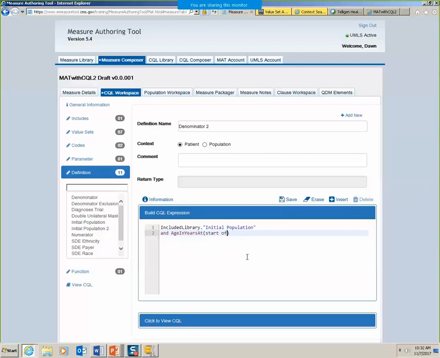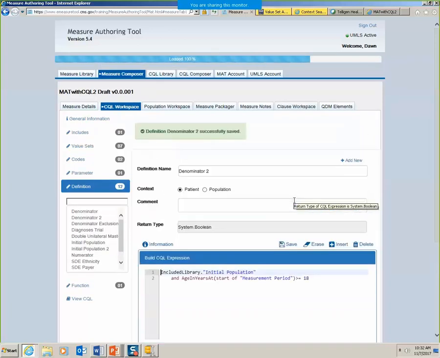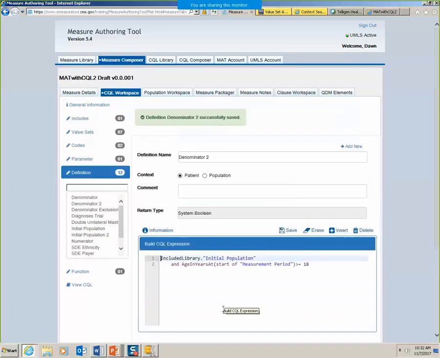Use Control-Alt-P for my shortcut key to insert my parameter. Put my cursor outside of the parentheses, type greater than or equal to 18, and click Save. Additionally, when you include another library or libraries within your measure, you will generate additional exports upon packaging.